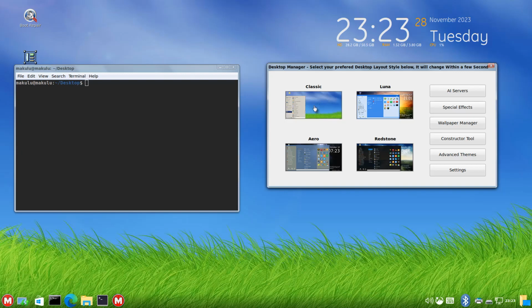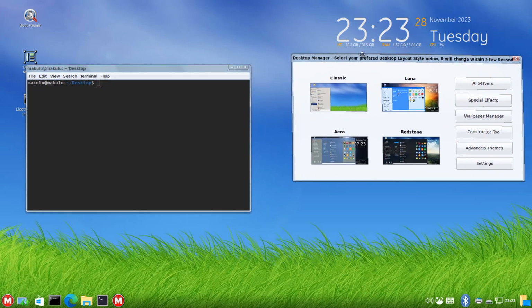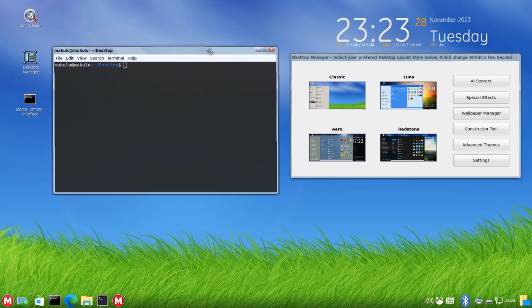But we wanted to keep with the classic, which is the Windows 3.1, 95, and 98 kind of look. We call that classic because that's the old legacy classic look. Luna, which is the sort of XP look, and then Aero, which is the sort of Windows 7/8 look, and then Redstone, which is the Windows 10/11 look. So we basically focused on these 4 main themes and polishing them instead of having hundreds of themes that might be some polished and some not polished.